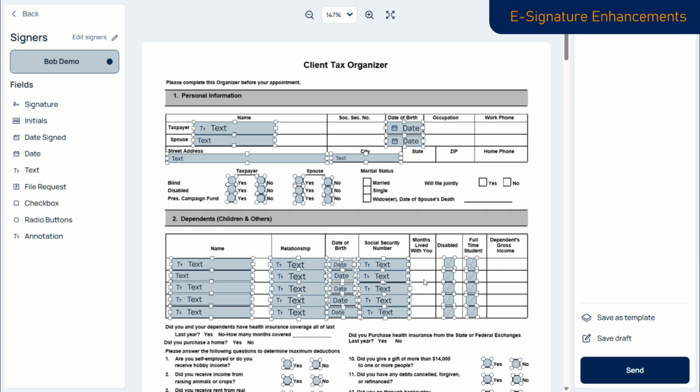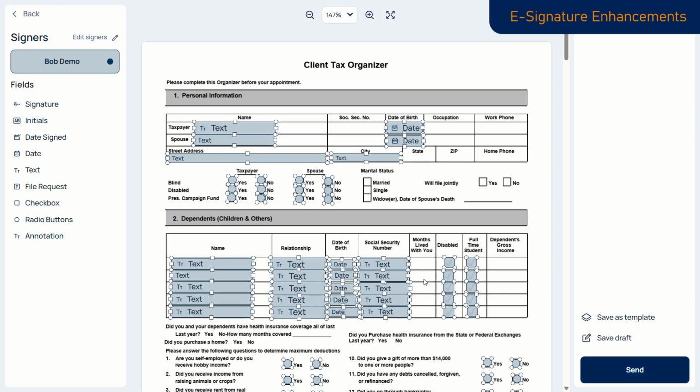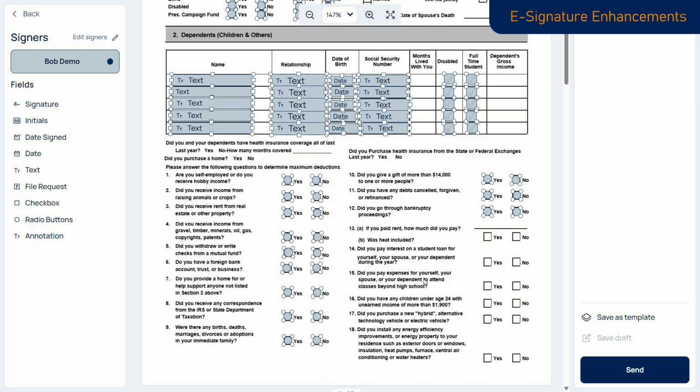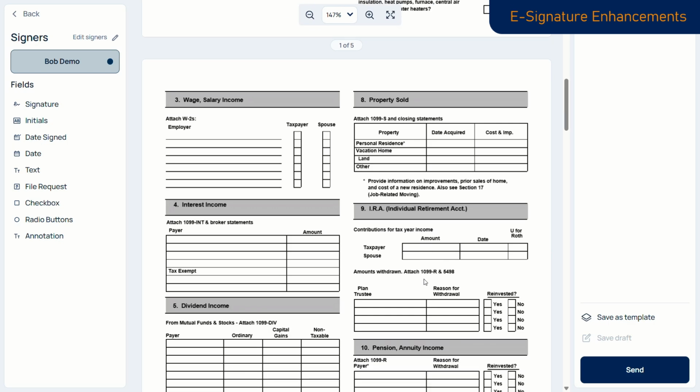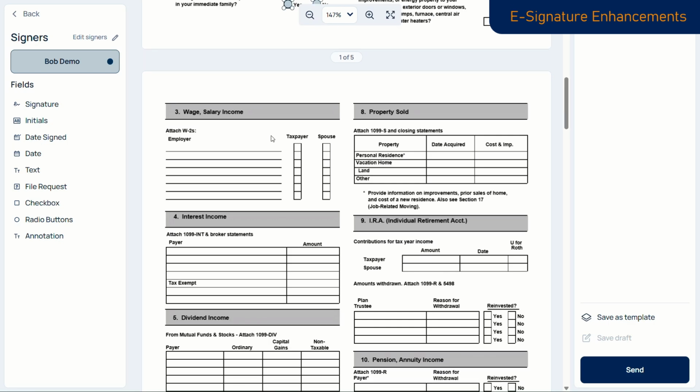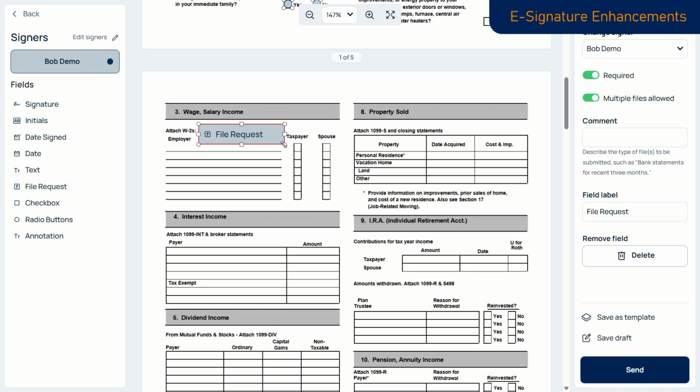In this example, I already started creating this form with the fields added for page 1. On page 2, we want to request the signer to submit their W-2 forms. We can use a File Request field for that. The File Request field is set by default to allow multiple files, which is fine for this example. But you could change it to allow only a single file where needed.